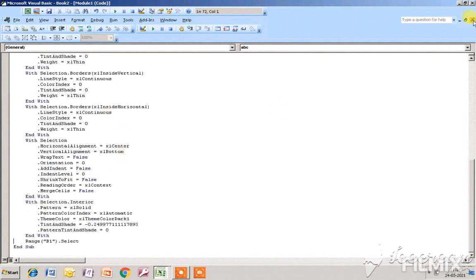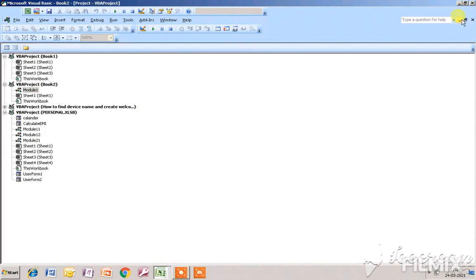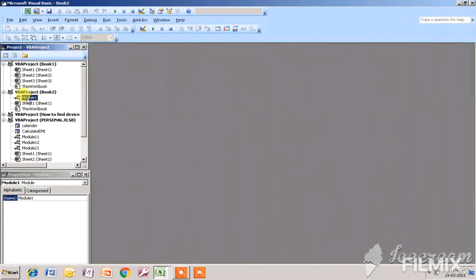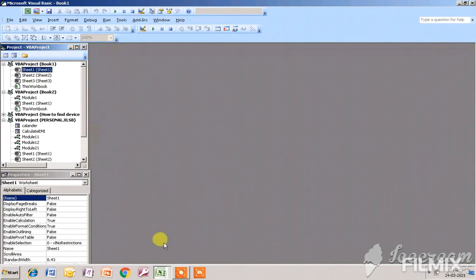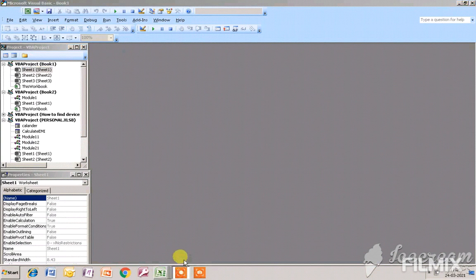Okay, and this macro is not applicable for only Book1. It is also applicable for Book2. Okay students, it is not only applicable for Book1, it is also applicable for Book2. Okay, now to know whether the macro is working or not, I have to go to the worksheet.